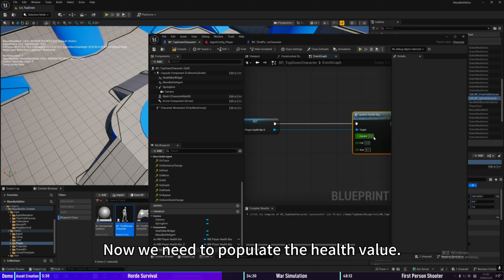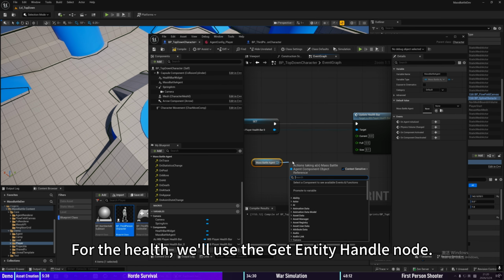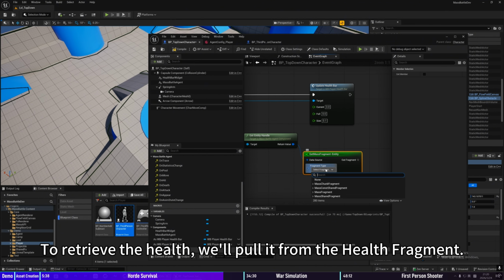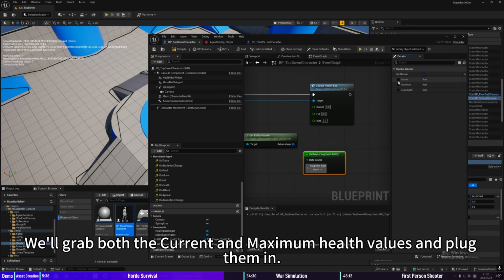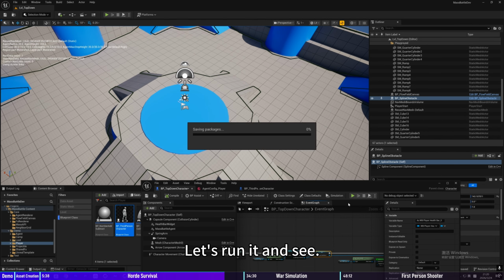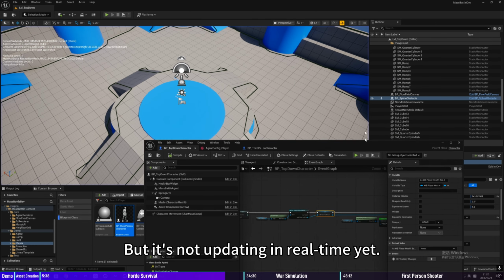Now we need to populate the health value. To do that, we need to fetch the player's bound agent. For the health, we'll use the Get Entity Handle node. Then, we'll follow that with a Get Mass Fragment node. To retrieve the health, we'll pull it from the health fragment. We'll grab both the current and maximum health values and plug them in. Let's run it and see. Now the health bar shows our player's current HP, but it's not updating in real time yet.